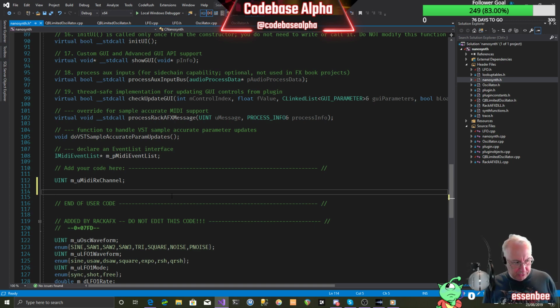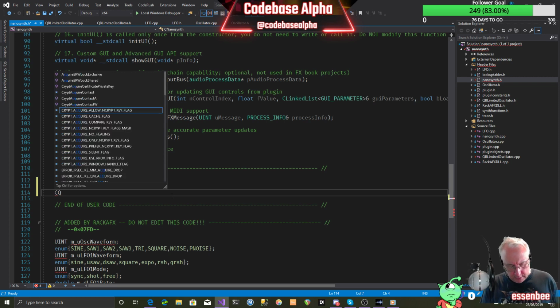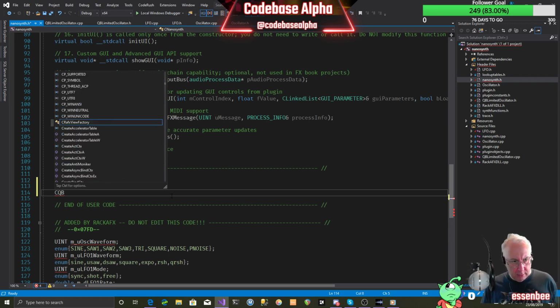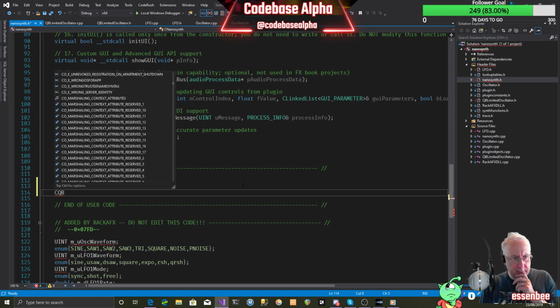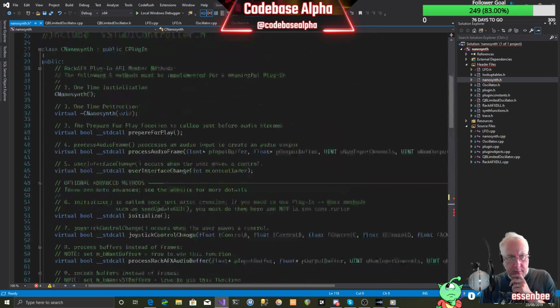So what we can say is they're going to be of type CQB, so we're going to need to bring our oscillators in first, aren't we? So let's go back to the top here.